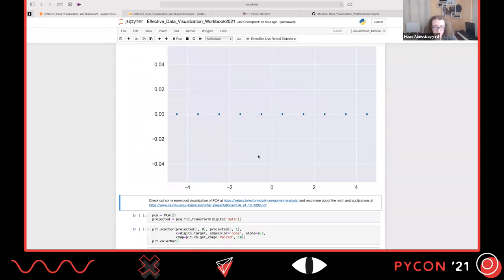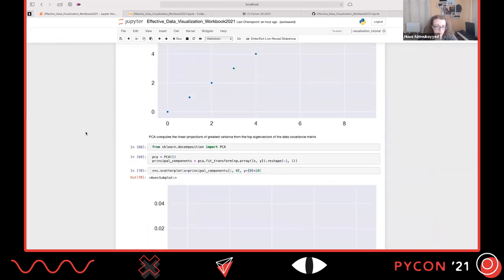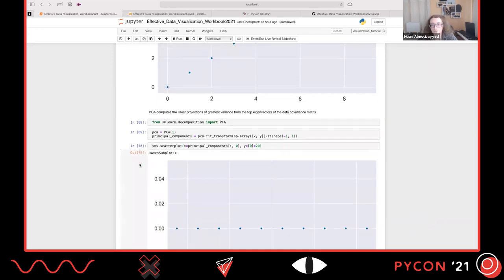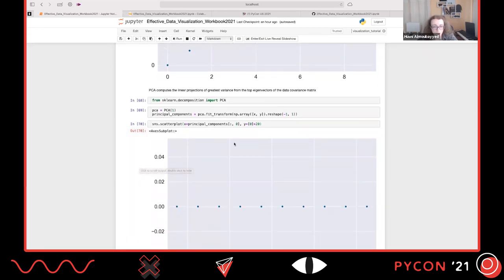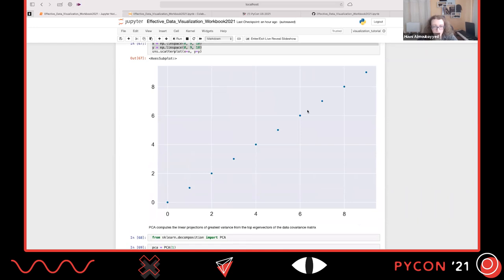So this PCA essentially found this axis that maximizes the variance between these data points and is able to differentiate them the most, and reduce the dimensionality of this simple fake data set from two dimensions to one dimension.